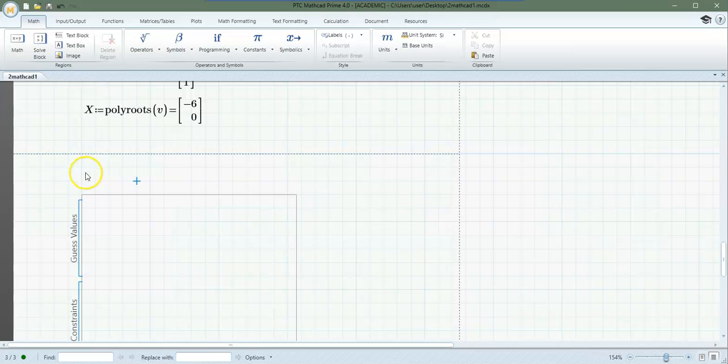Above the solve block, I would make sure to use the clear command: clear x, enter, and clear y, enter. So here inside the solve block, in front of guess values, I would put 0 as my first guess for x as well as for y, then use the arrow key, and here for the constraint I have two equations.